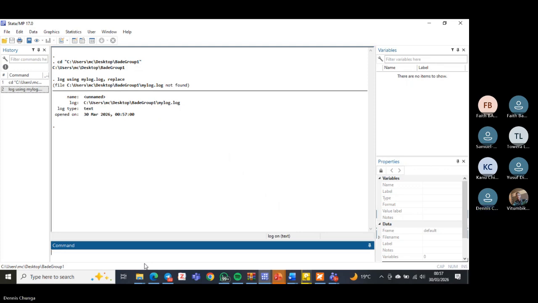Maybe just to explain more on the log file, what does that mean? The first item, where it says log using, means it starts recording. mylog means the file name. Replace simply means you are overwriting the existing file that you have. So once you're done with this, you can close the log file.